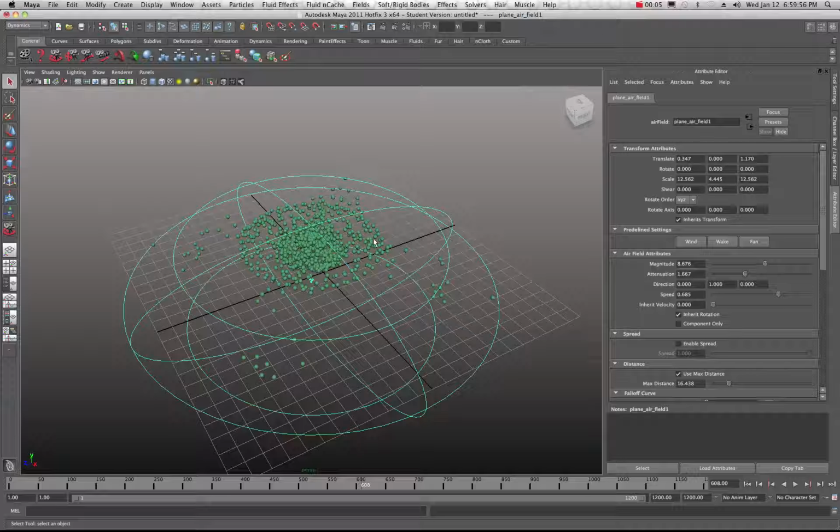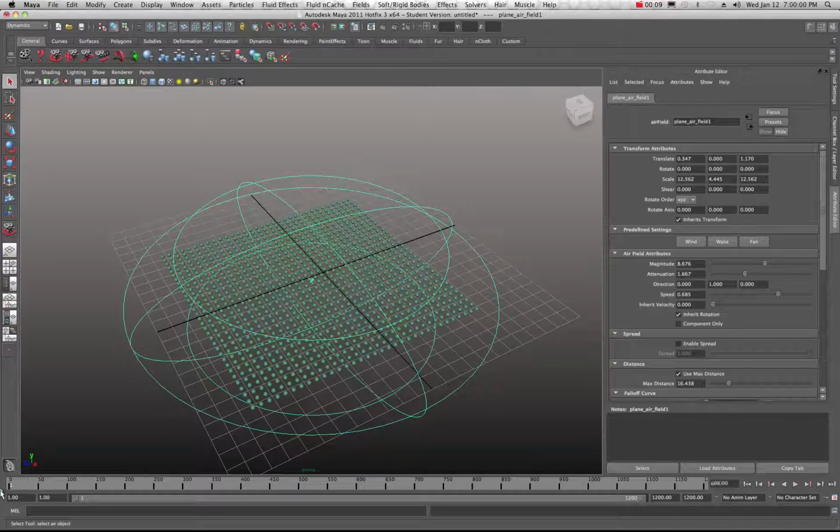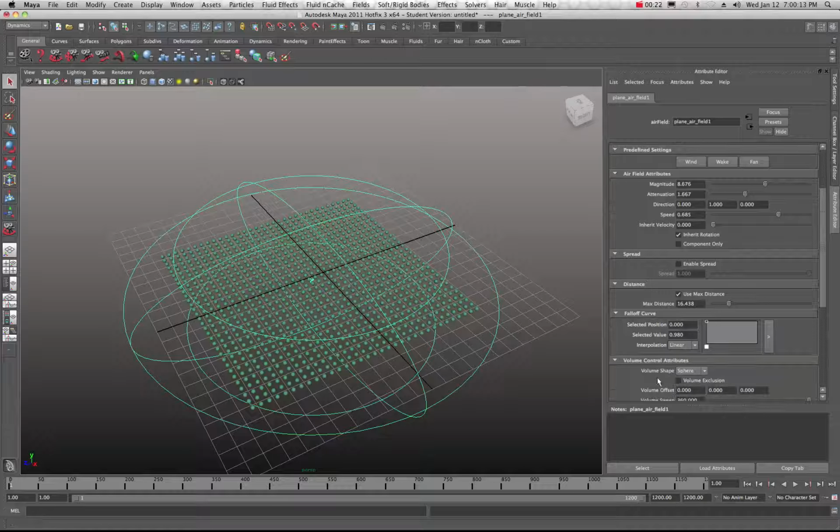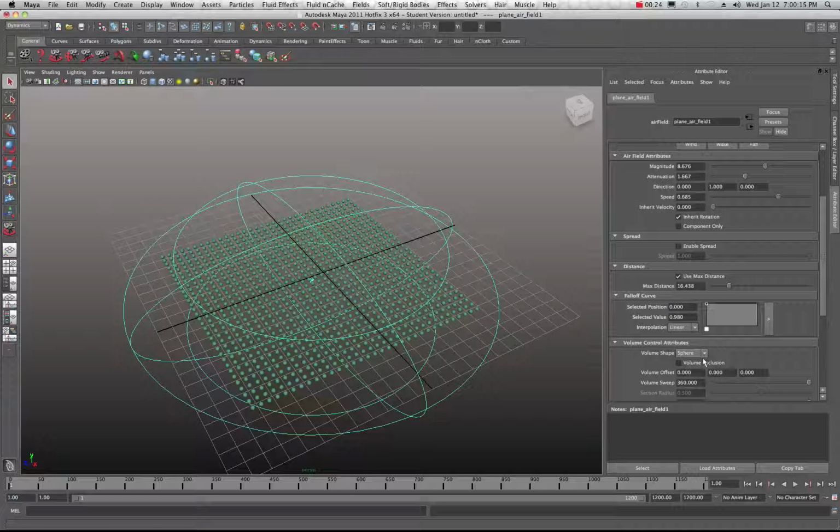Today it's all about particles, and in this case I have a particle grid, and I'm working with an airfield and a particle grid, and I have it inside of a volume. The volume is a sphere right down here. So before we get started, don't worry about it.